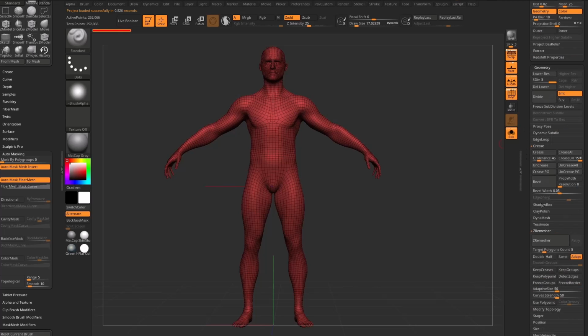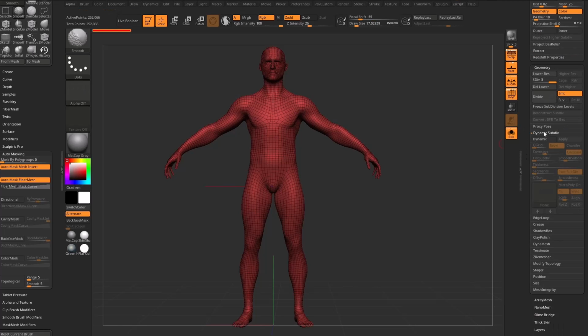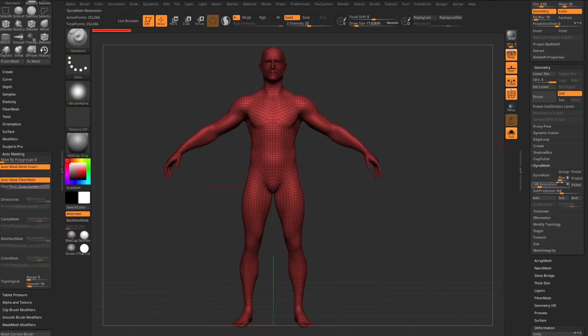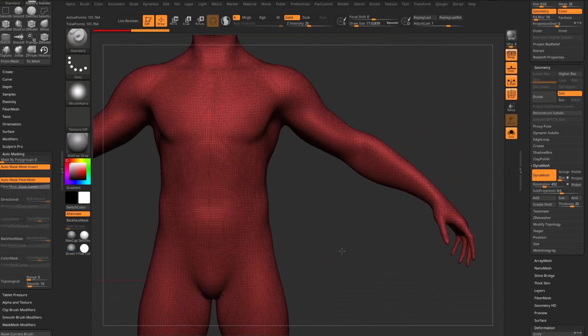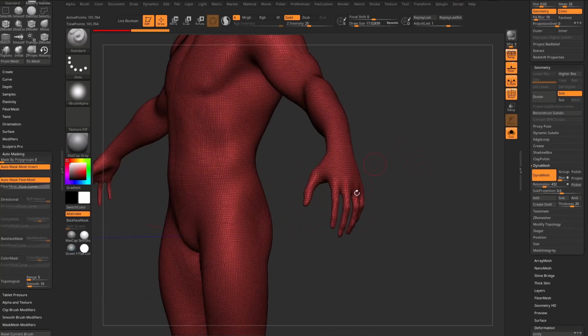I'm going to go down here to Dynamesh, and I'm going to click and drag from the resolution slider onto my mesh, and then I'm going to Dynamesh that result. I'm going to hit no, I don't want to free subdivision levels. So now we just have a Dynameshed object of a human.